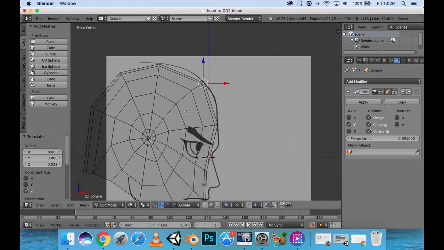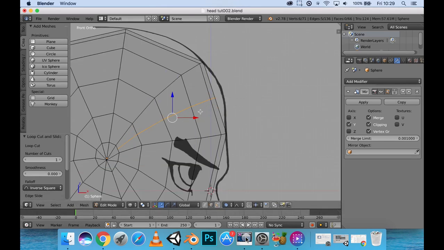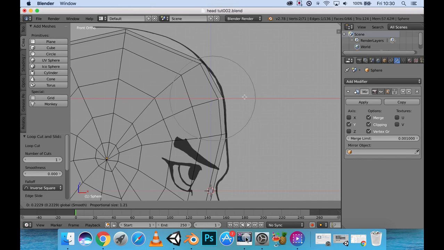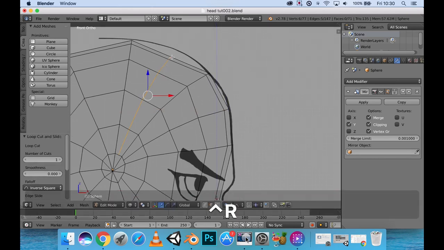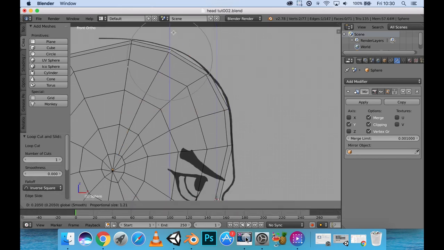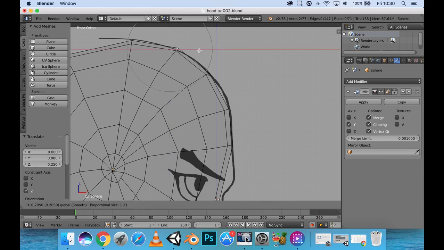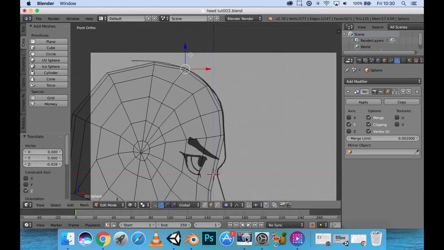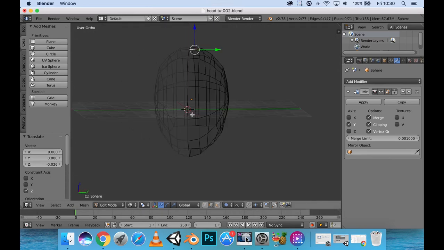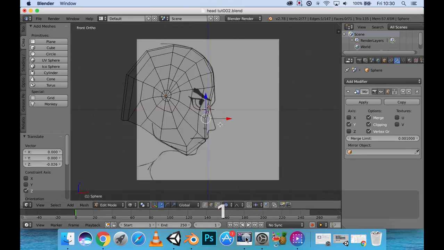Probably need to add more edge loops now to make it so that it is fitting a lot better. So this section here, you don't have to go too overkill on the edge loops. You can just fix those later on. Right now, I gotta fix this nose. Let's go. Drag this out.